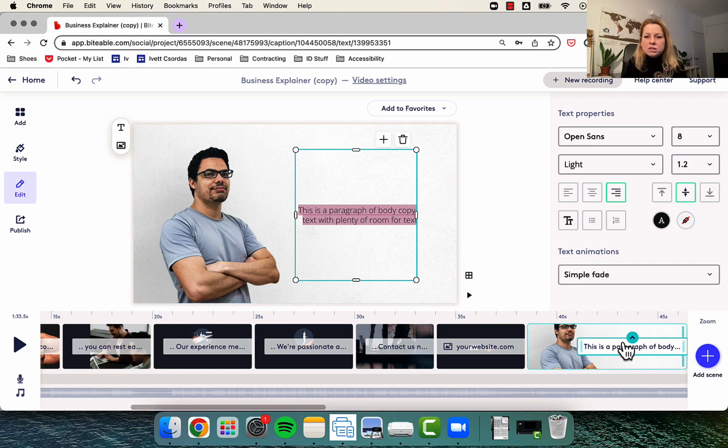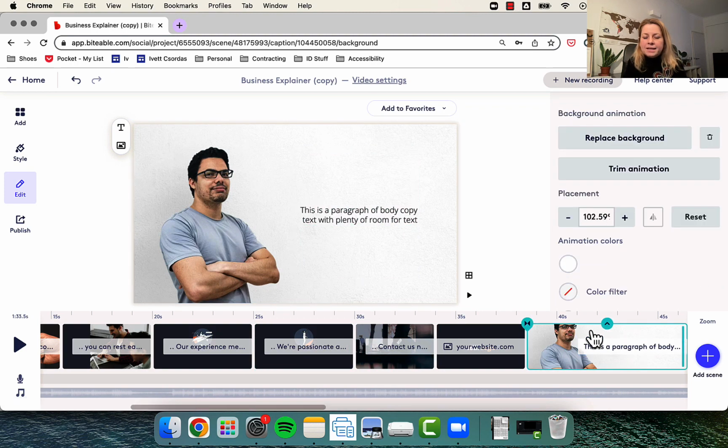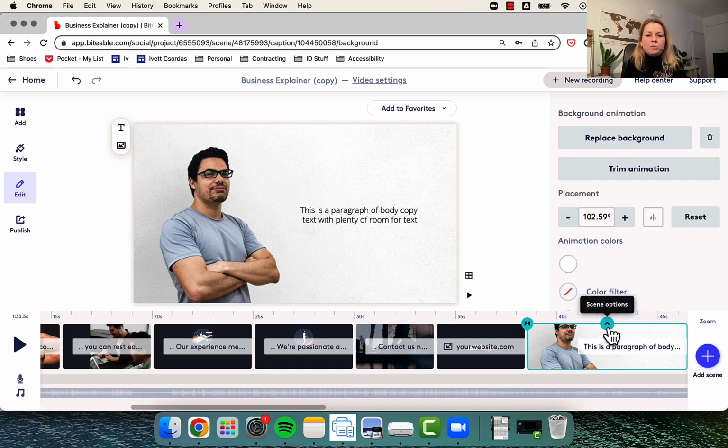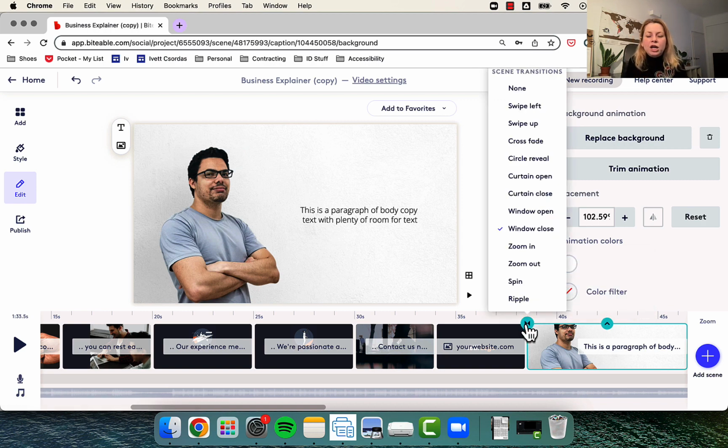And if you want, you can come here, select the actual track. By the way, you can edit here as well, but select the track, and then you come to scene options, and then you can replace the background. If you decide that this is not the track that you want to use, you can choose a different video or even animation. And then from here, you can add scene transitions as well.